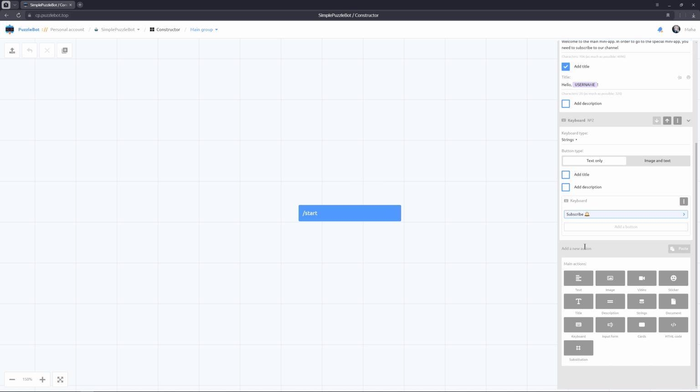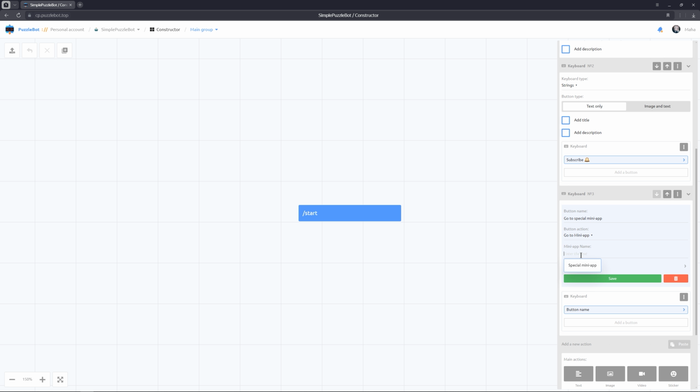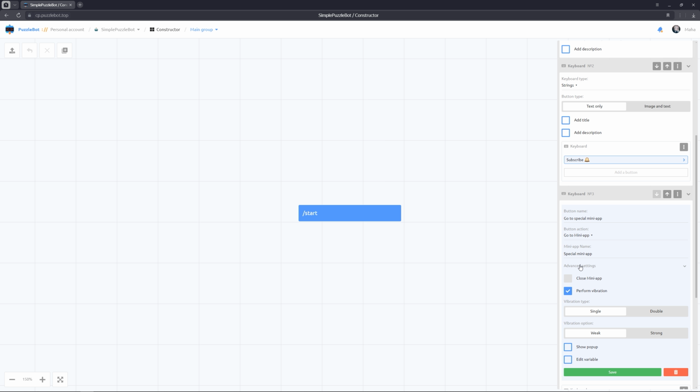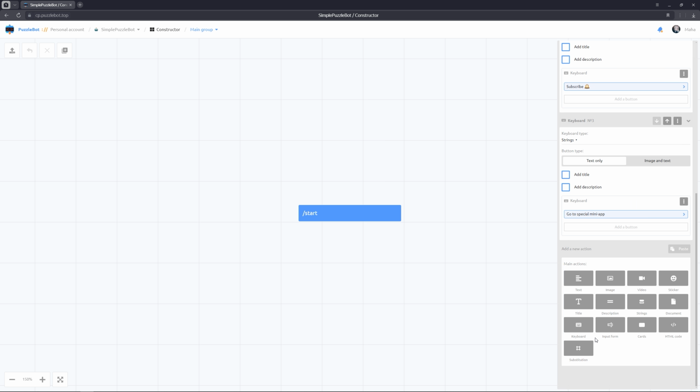Let's add another keyboard. Give it a name. In the action, select Go to Mini App. And enter the name of a mini app from another group. Let's expand the advanced settings. Click on the Show pop-up button and write that the user is not subscribed to our resource. Let's save. Leave the keyboard type strings. We'll add and fill in the title.